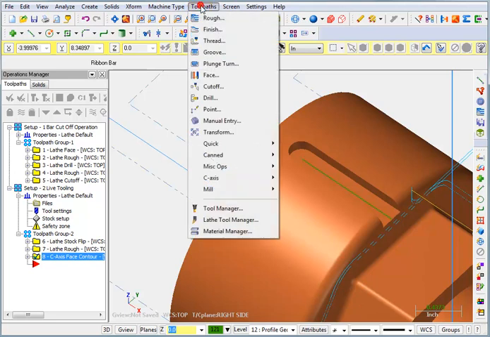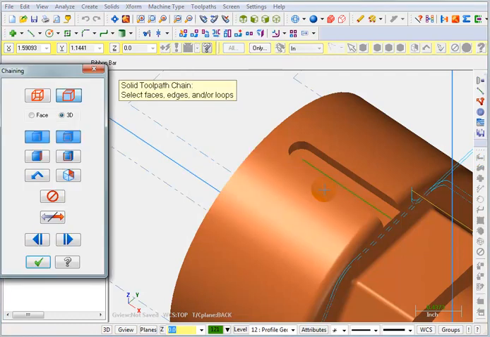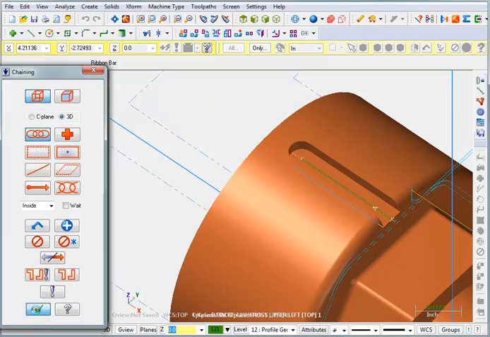We're going to go to Toolpaths, C-axis, Cross Contour. We're going to switch back to Wireframe Selection. And I'm just picking that one line. Make sure you're picking it from the front side. And we'll OK that.